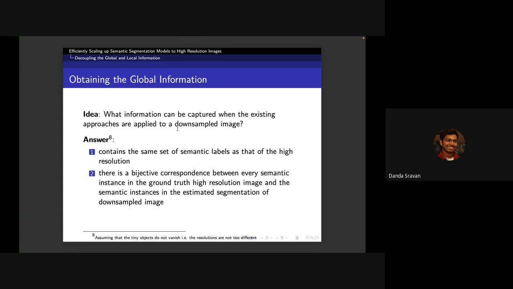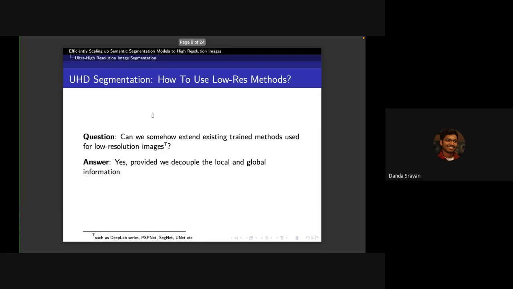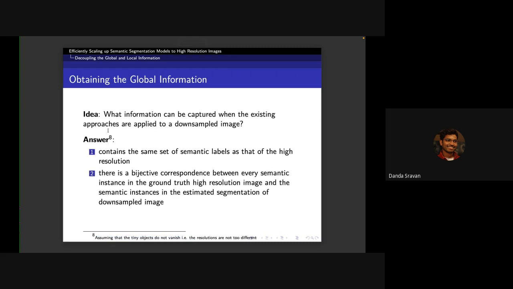So meaning, I just downsample the UHT image that I have uniformly, and then see what happens if I use a typical neural network approach that we already have, something like the DeepLab series or the standard ones. Any of these can be applied. So once I downsample my UHT image, we no longer have memory issues, but then I won't be able to capture all the details, right?